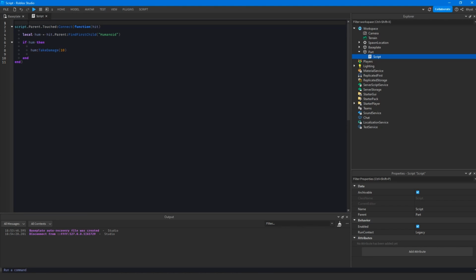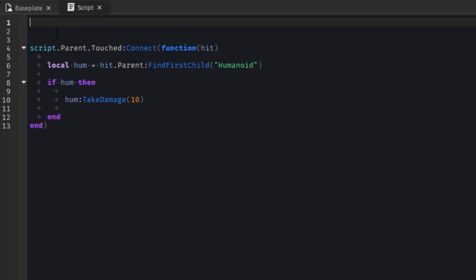Obviously this is a server script, so usually you'd probably want to do an individual debounce for each player, but we're just gonna make a universal debounce. I went over how to make a debounce for each player in my dictionaries video. It's probably a good idea to watch that if you want, but we're just gonna make our debounce variable and set it to false.